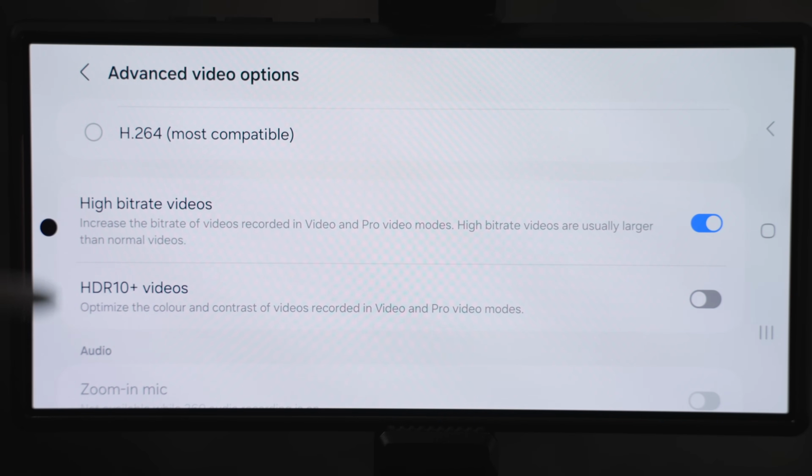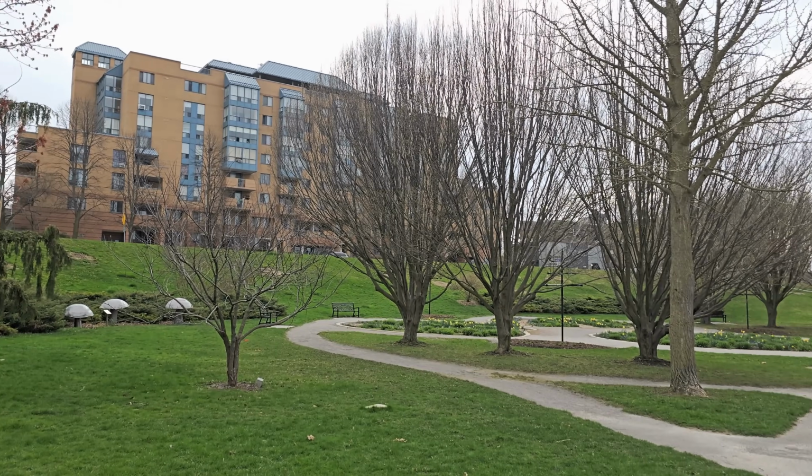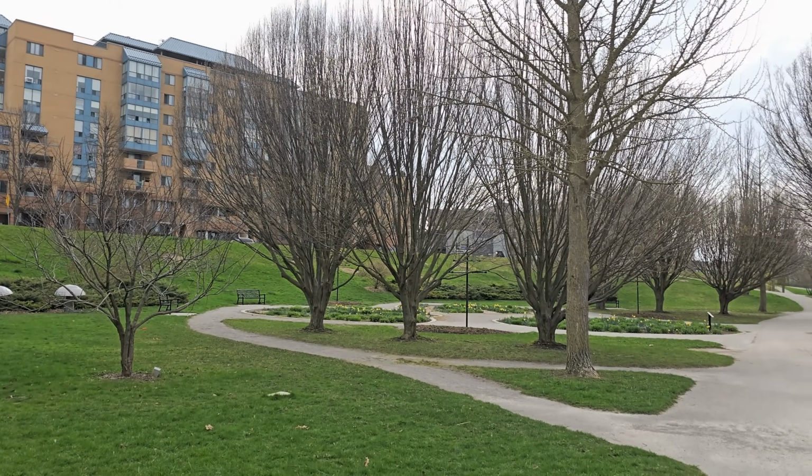If you like HDR10 Plus look, you can certainly enable it here. HDR10 Plus will give you these results.